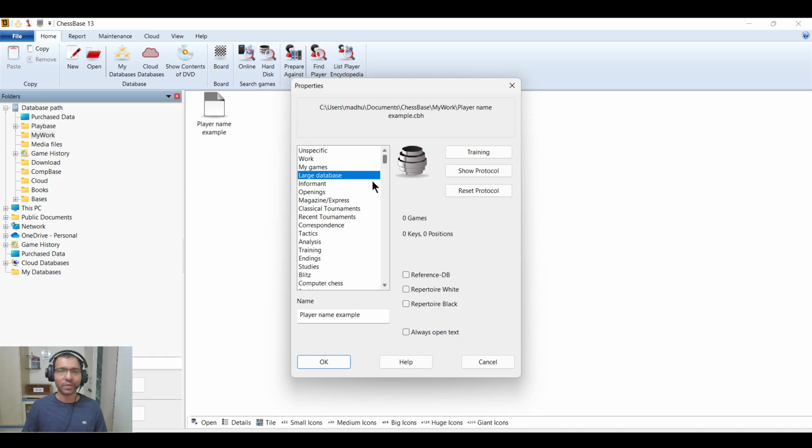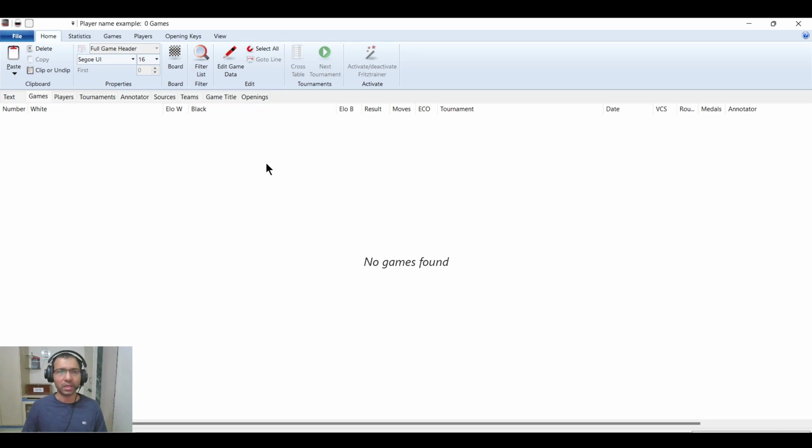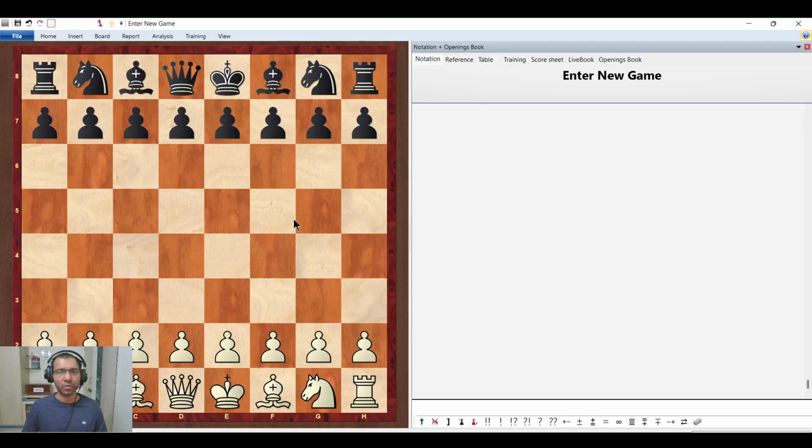The one we are going to make though is my games. Now you can see the heart over here. Of course, my games are close to your heart. So you can make this the default symbol. So open the database, double click on it. You see an empty database window right now. Click on the board at the top. And here you go. You have a chessboard over here.